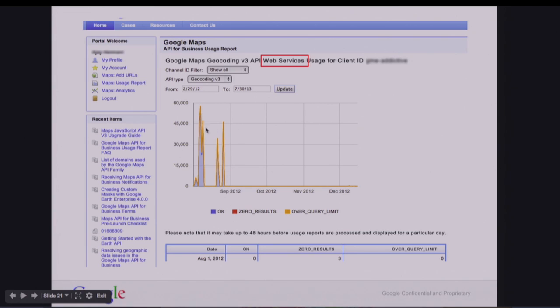Apart from the usage graph, you can also take a look at the table that appears at the bottom of the page that breaks down the results into various categories like OK, 0 results, over query limit. This gives you a better indication of how many requests succeeded, how many requests failed, and what was the exact reason of the failure of that particular request.